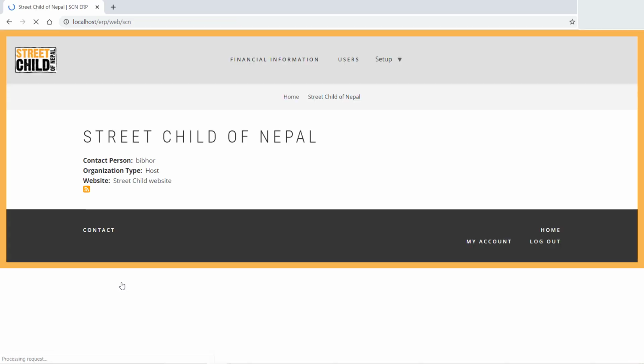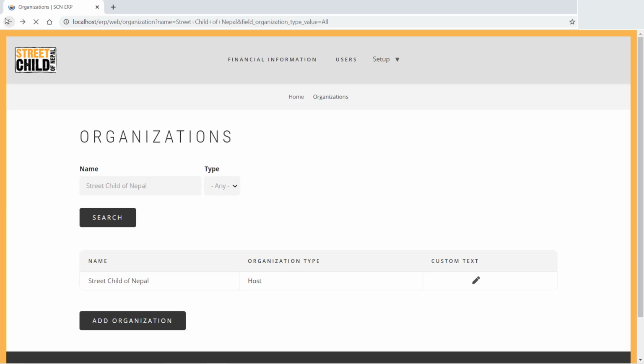We can search the content like this. We can click the name to see the detail of the organization. Similarly, the pen icon can be clicked to edit the content of the organization. Likewise, a new organization can be added by clicking the Add Organization button. Let's move to the second menu item, Project.